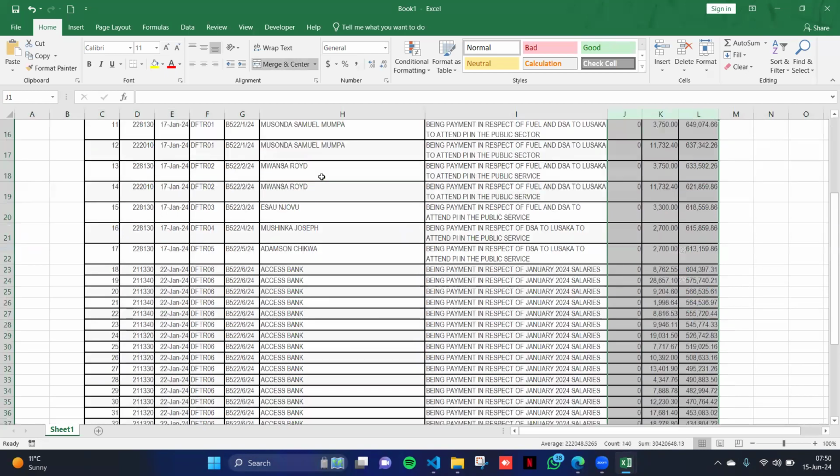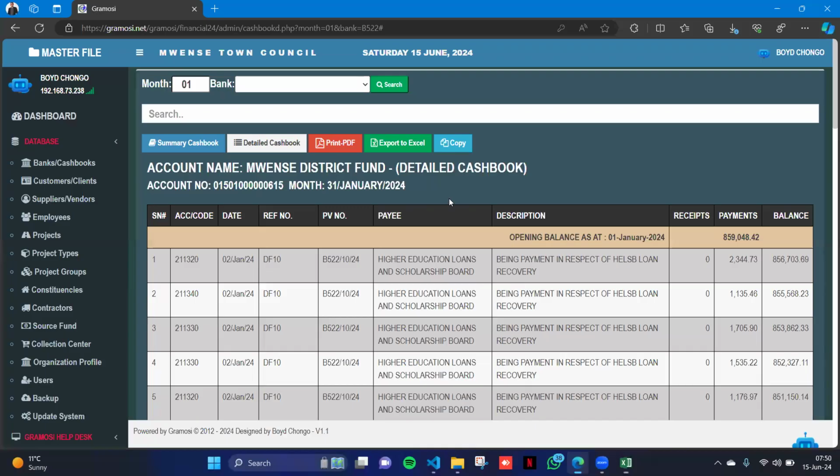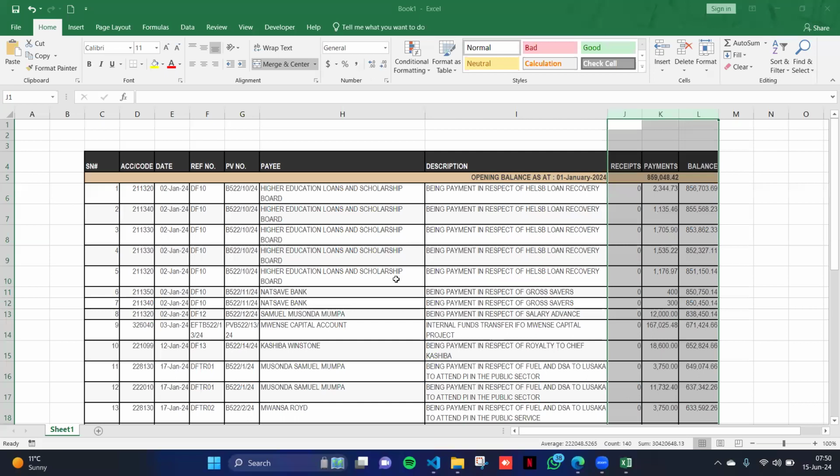So this is the way to copy the cashbook from the web system, which you have, into Excel. So don't even bother to say, how am I going to export the cashbook? This time it's working.